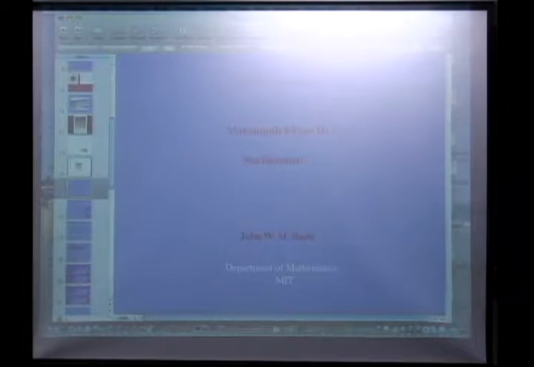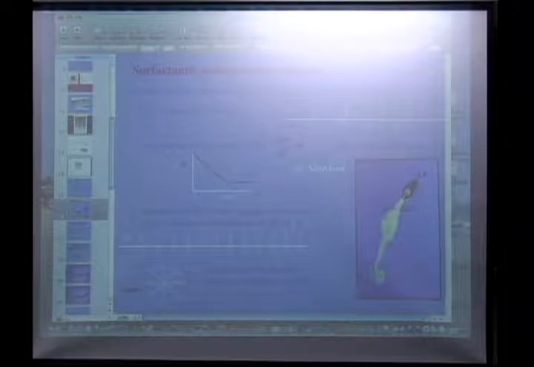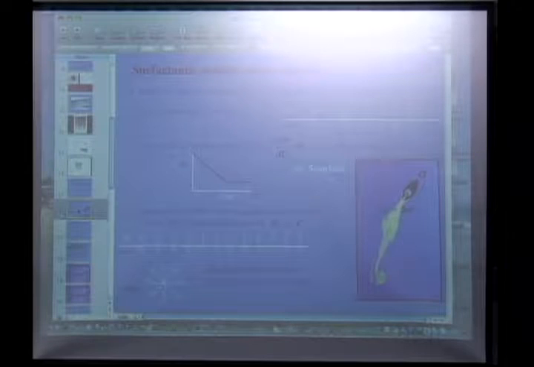So now we get onto surfactants. Okay, so I have notes. You have notes on this, so you don't need to follow. I'm going to try and go mostly from these slides.